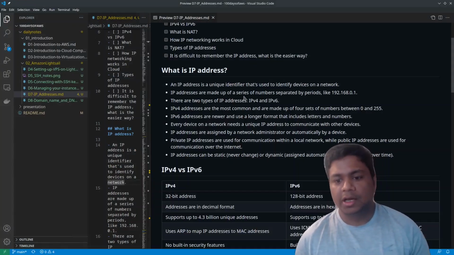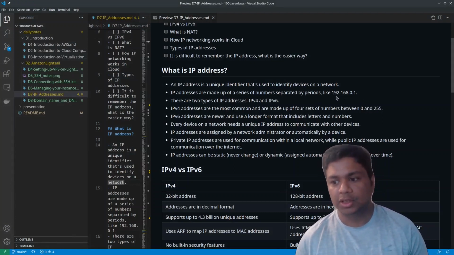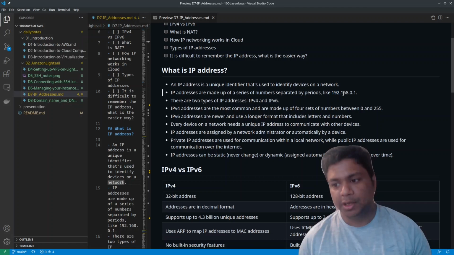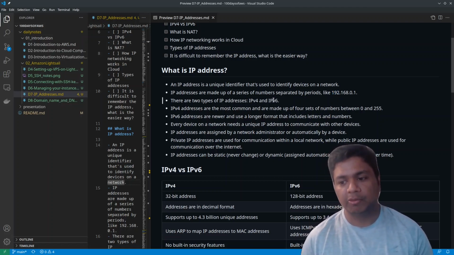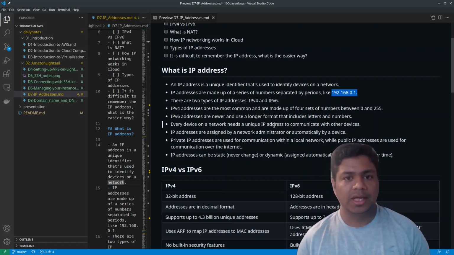IP addresses are made up of a series of numbers separated by periods. We have, for example, 192.168.4.1. Every part of this IP address is called an octet, separated by a period. There are two types of IP addresses, IPv4 and IPv6. So this one is IPv4. In IPv6, it is represented in hexadecimal.